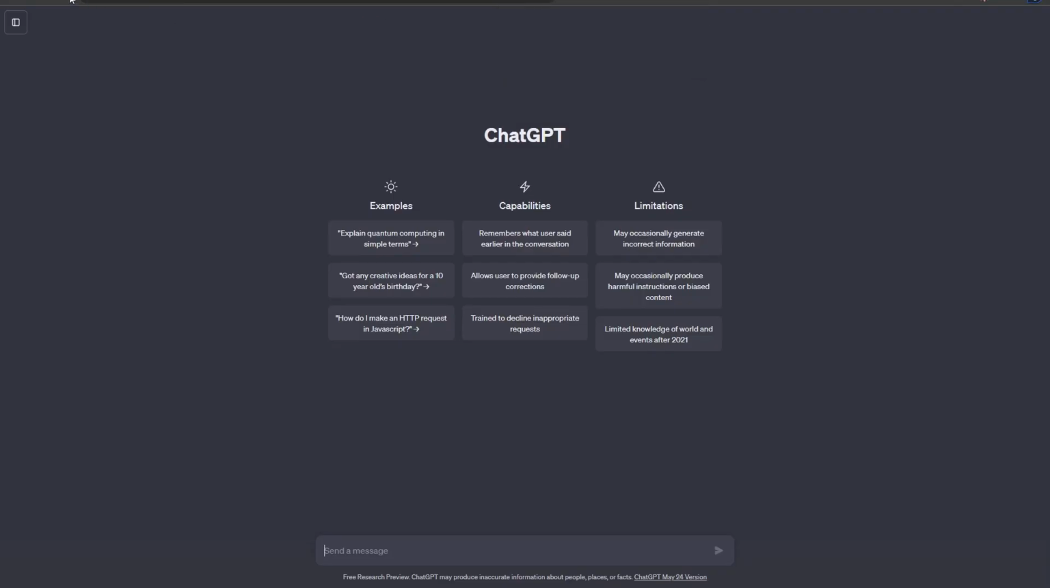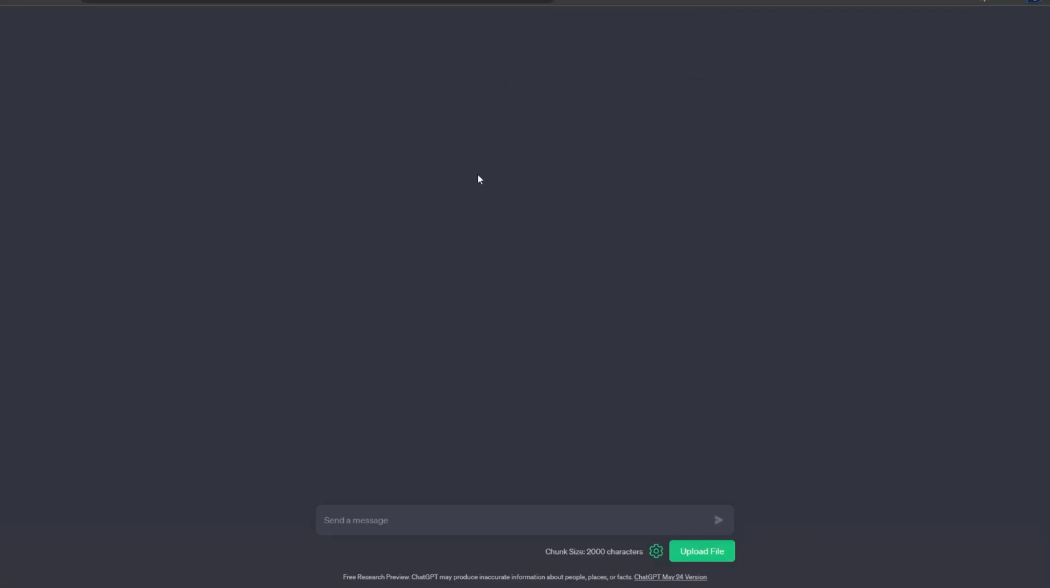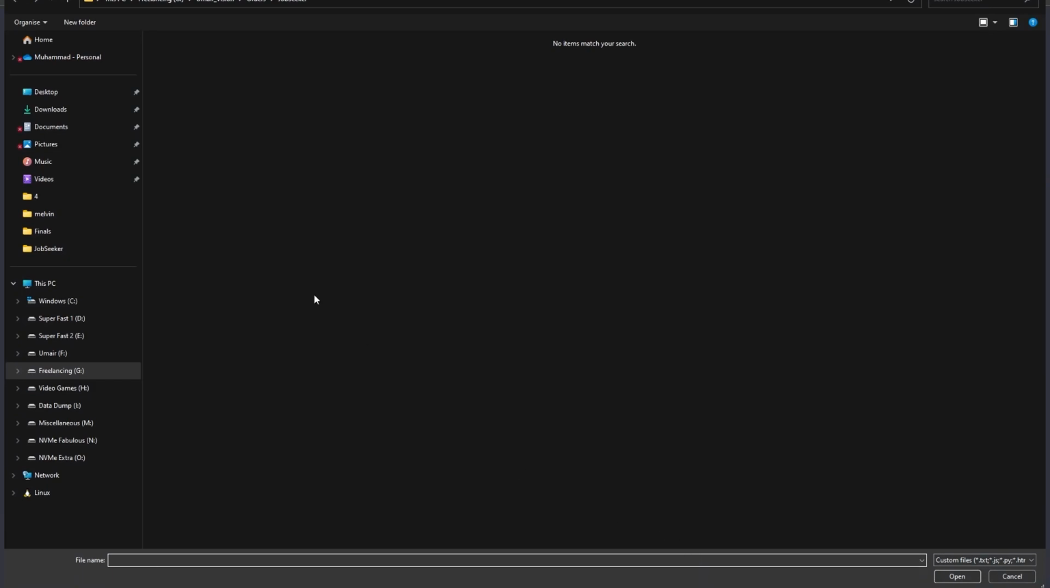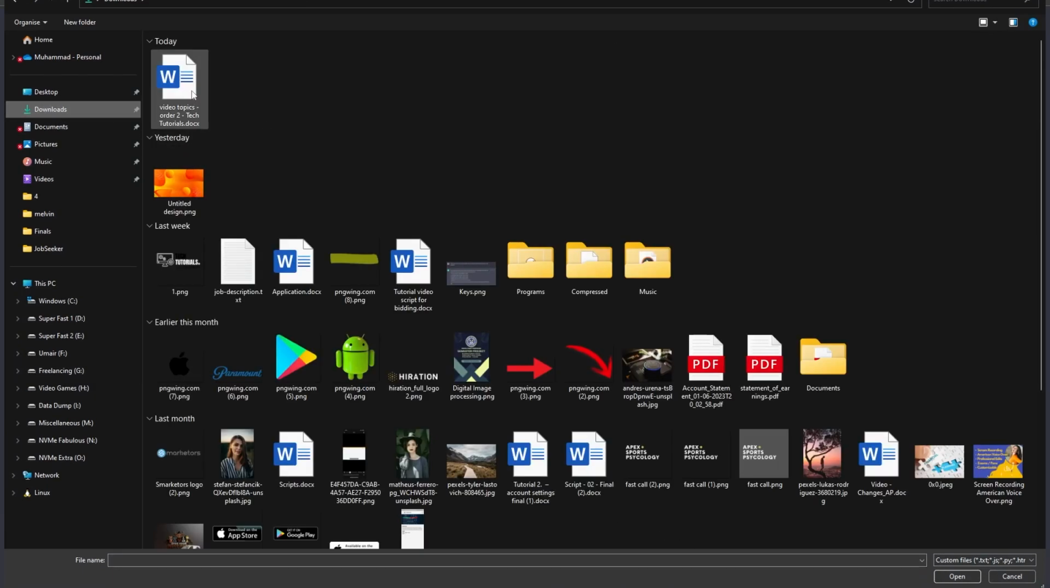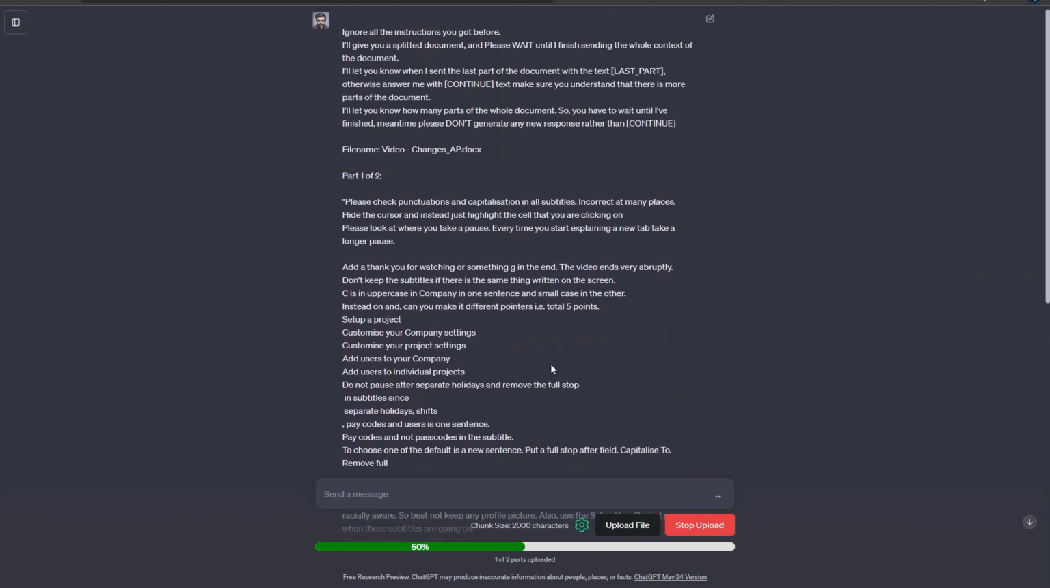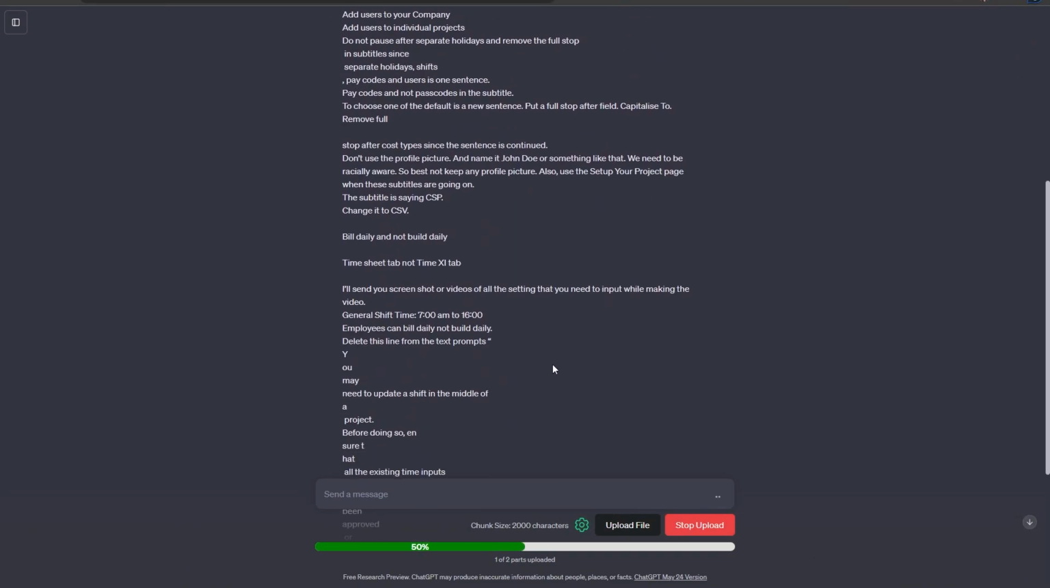So now if we head back to our ChatGPT and refresh, voila, you can see our upload file option is now being enabled in here. Click on upload file and just choose any file that you want to upload and click on open, and you can see all of this text is now being displayed in here.